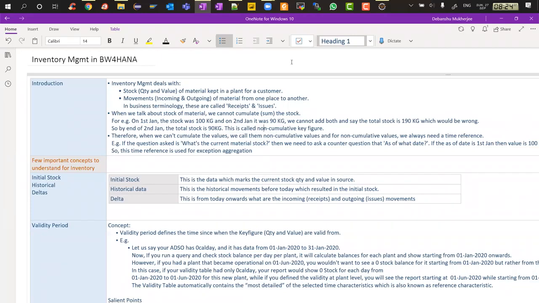So inventory management in BW4HANA. Inventory is a special type of data. It is not similar to the other type of data like sales header and sales item, what we have been dealing with. Those are cumulative data. Inventory management deals with non-cumulative data. That's why it is special, and that's why there is a special handling in BW4HANA for inventory. That's what we are going to see. But before I jump to the actual system and create the inventory flow and then test it out together, first let's go through some important concepts in inventory management.